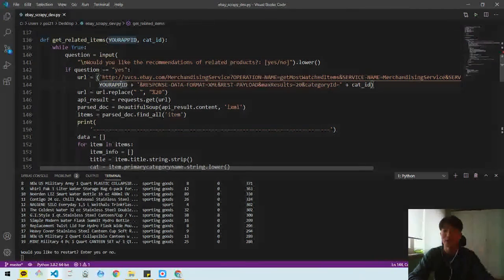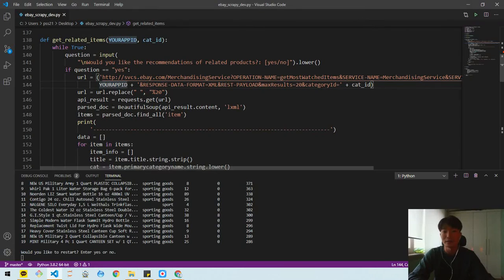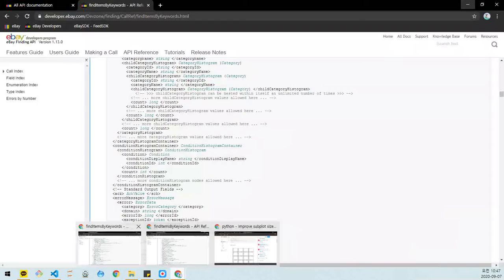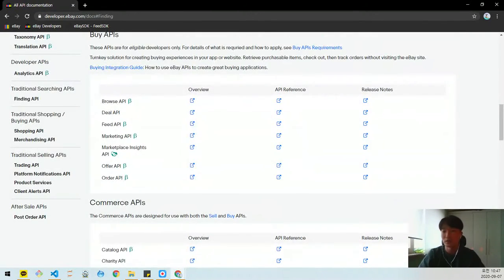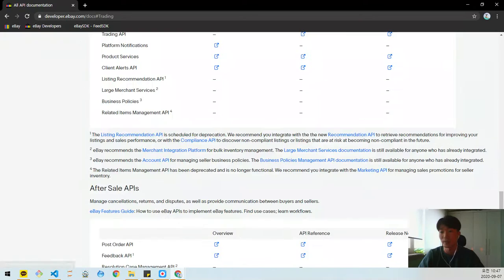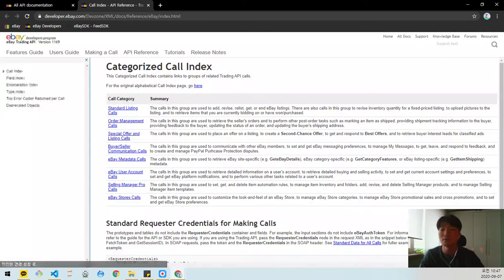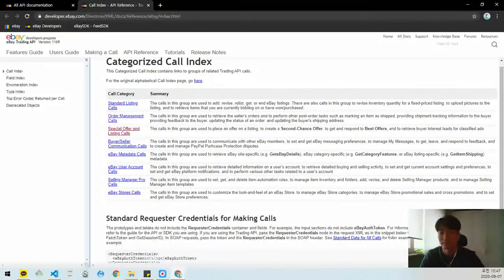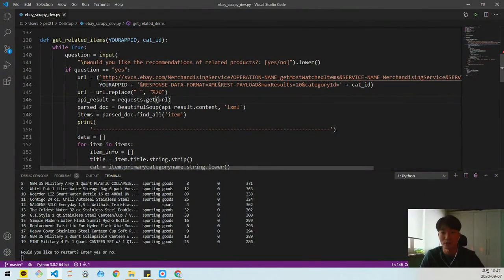So how do we get all these specific data? When you go to the API documentation, this time we're going to use the trading API. Go to API references, and let's see, merchandising service.